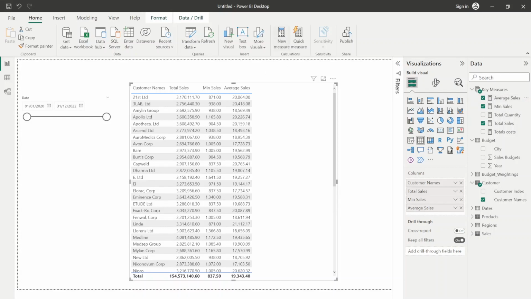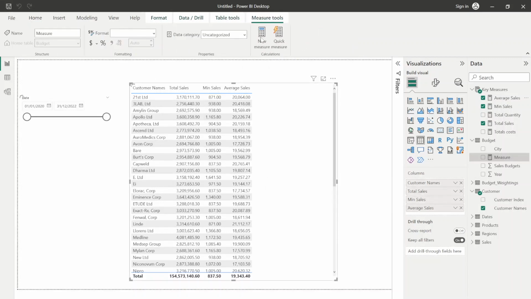Here you go. Now you want the maximum. You want to know how much each customer has spent maximally, what the maximum sale is for each customer we have. So you click on New Measure, same as before. You click in here, and you just remove that. So I'll go with max sales. So what's the maximum sales?